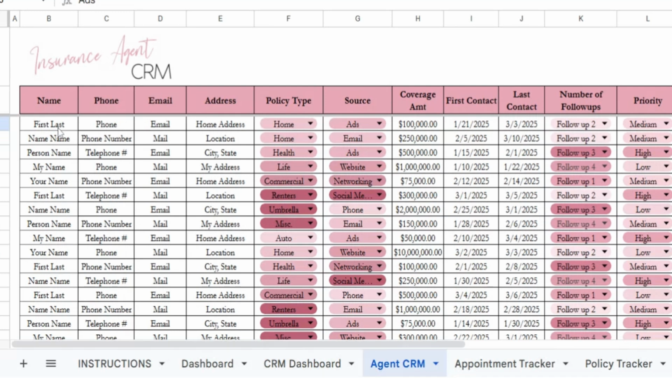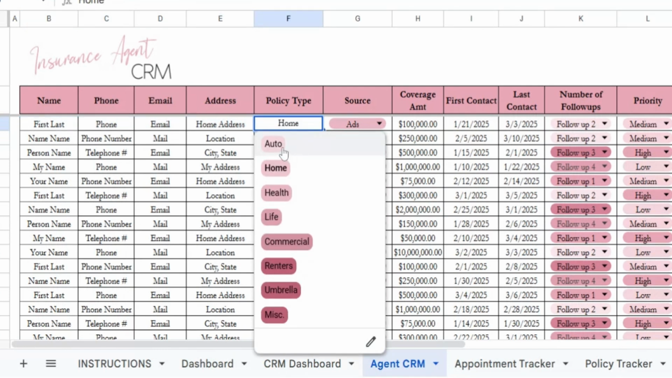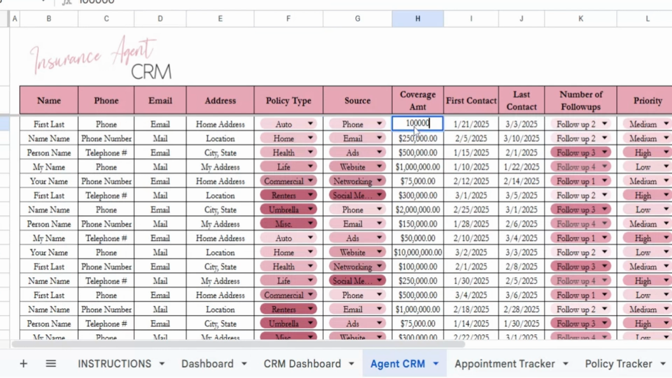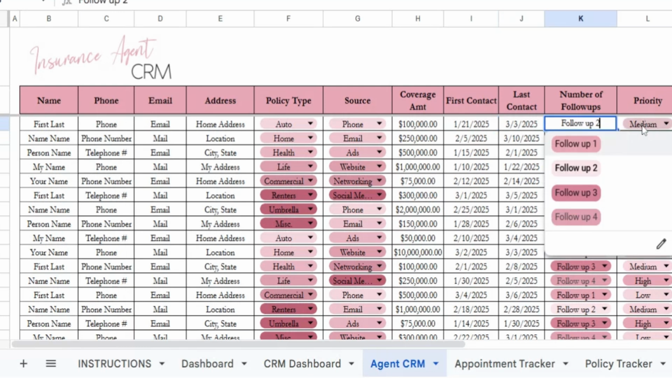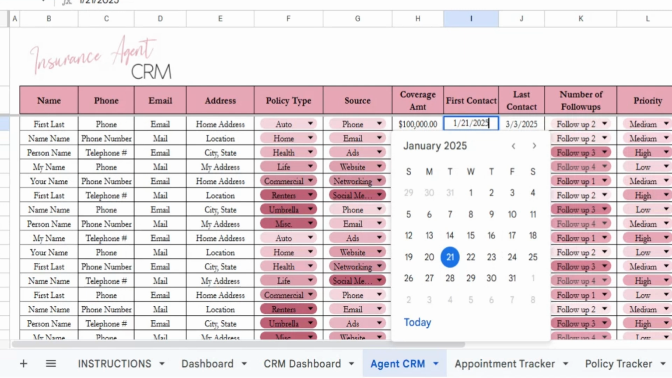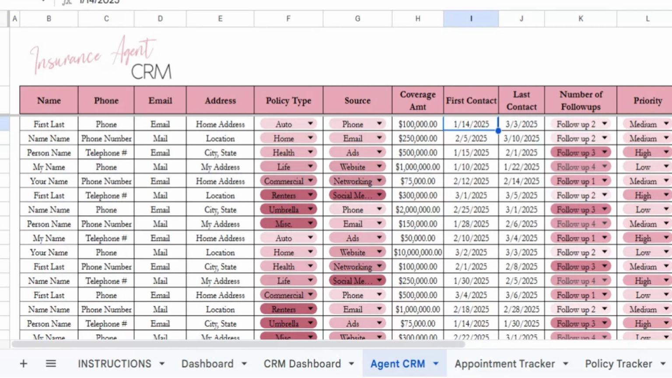Here you will put in the information for the client, the type of policy that they want by choosing the drop-down box, the source of how they found you, the coverage amount of the policy, the first contact, last contact, number of follow-ups, and more. So you will just simply double click if you're in Google Sheets to choose the date. You will just type in information like this. It's really easy.